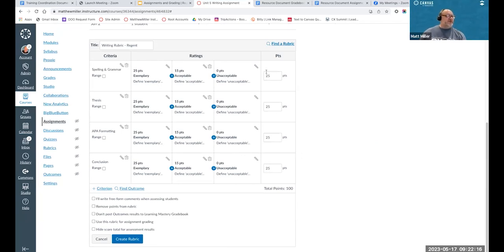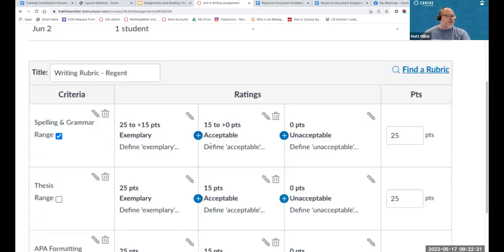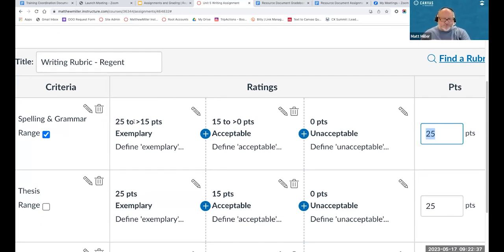In addition to this, you also have the ability to create a range. So for example, instead of a hard 25 points for getting this right, 15, or 0, you can go in and add a range. And so you can award a point value of like 17 points or whatever.